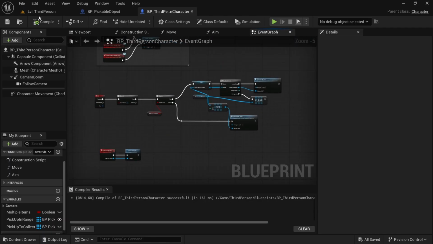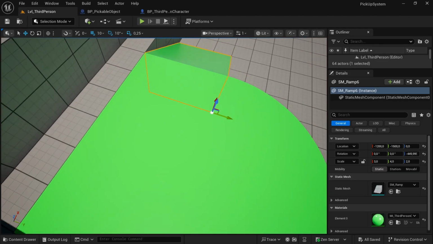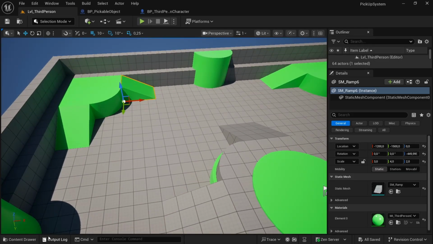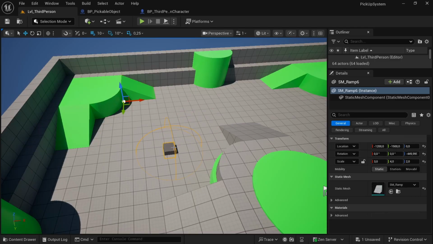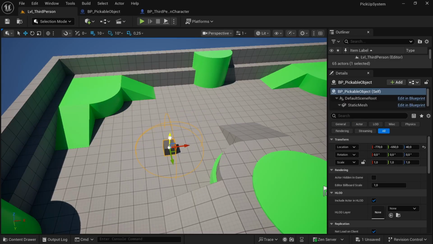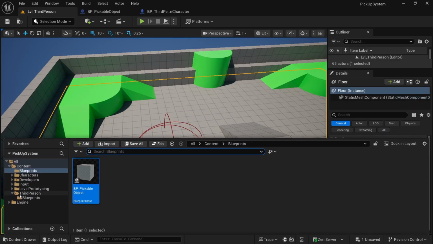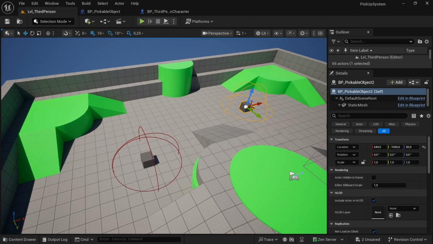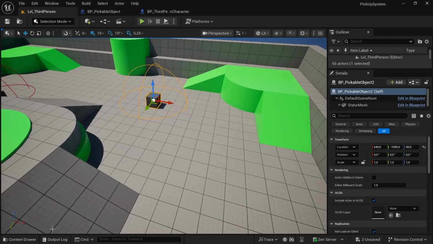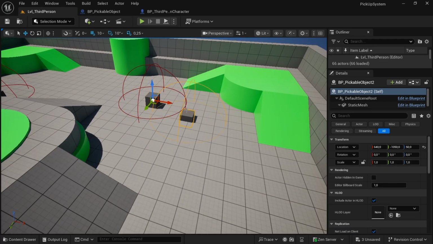It's perfect. Maybe. Okay, so to test it a little bit, we can add blueprints, pickable object. It's very big, I know. One here, and I choose 3 here, so I can demonstrate to you that it works in many cases. There are three big objects.